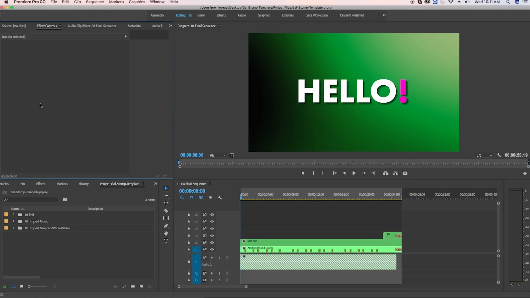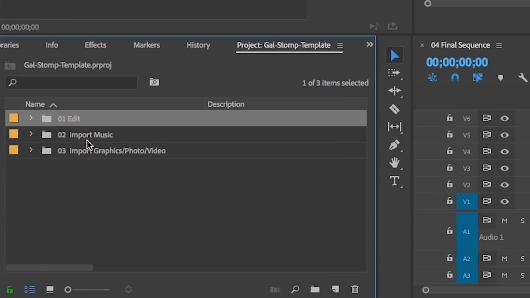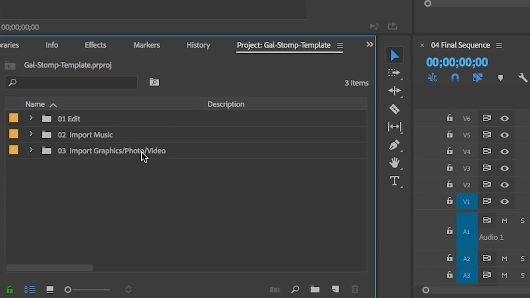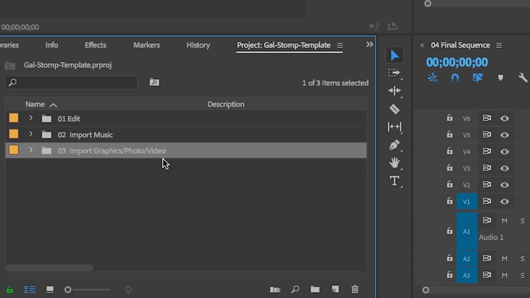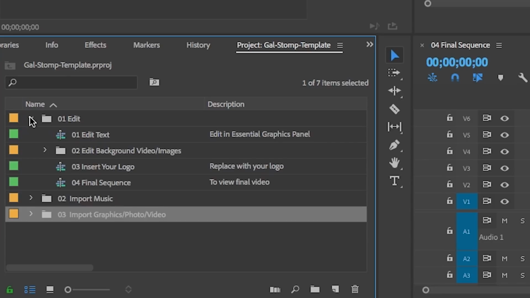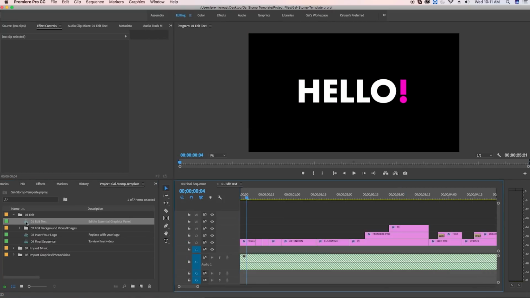Alright, so how do you customize this template? Inside of Premiere Pro in the Project panel, you will see that there are three folders: 01 Edit, 02 Import Music, and 03 Import Graphics Photo / Stock. Inside of 01 Edit are sequences that you can open up and edit. The first one is text, so go ahead and double click to open up that sequence.